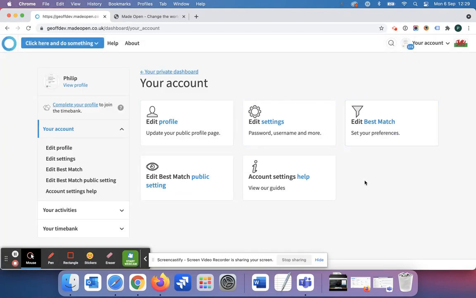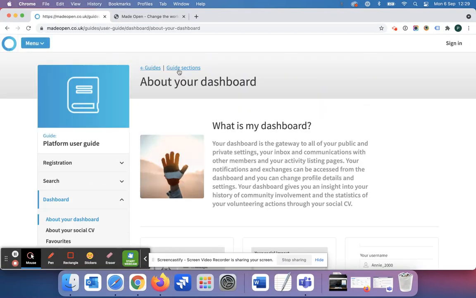sees these additional links. So basically, if they click your account, they then come through to all of the account options. So you're able to add this in the CMS, decide what links should appear here and what the link should do. So there's a range of different options that links can do. They can link off to a platform page. They could link off to another website. In this case, we're linking off to a made open guide.